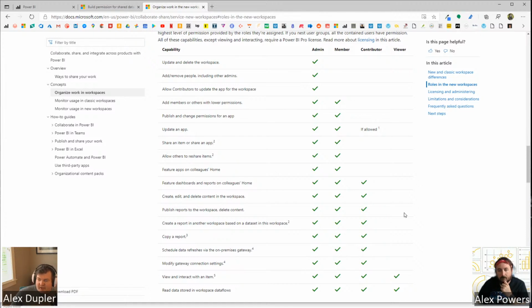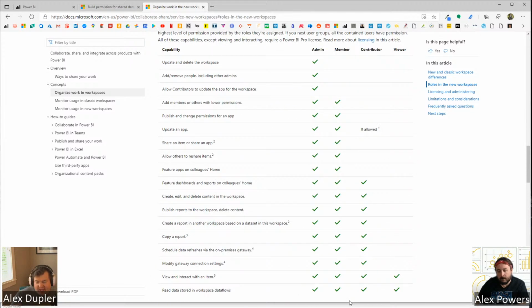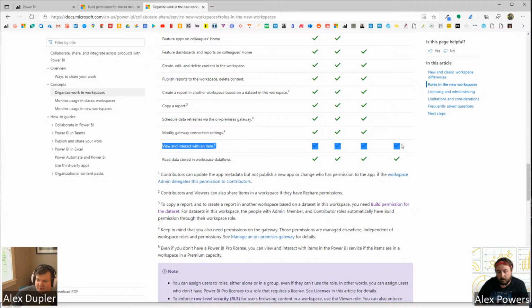So if you want to add someone to a workspace and you need their experience to be secured and not have full access to the data, they need to be a viewer. And when you share an app with somebody, they basically get the view. They don't get this permission. They just get the view and interact with an item permission, and that's it.